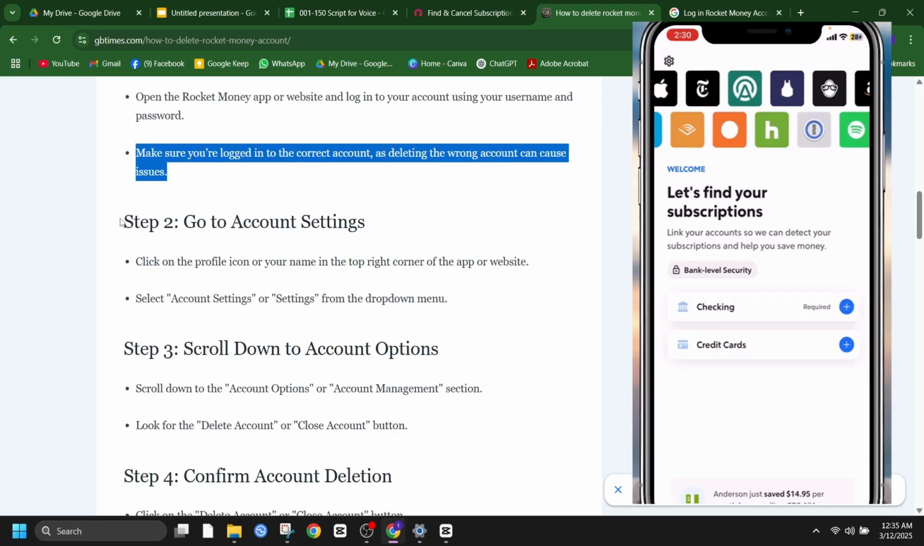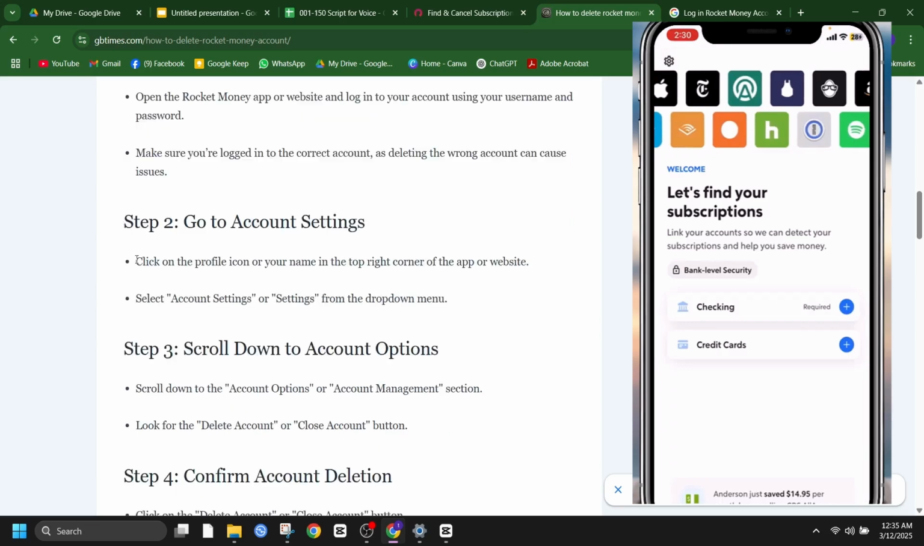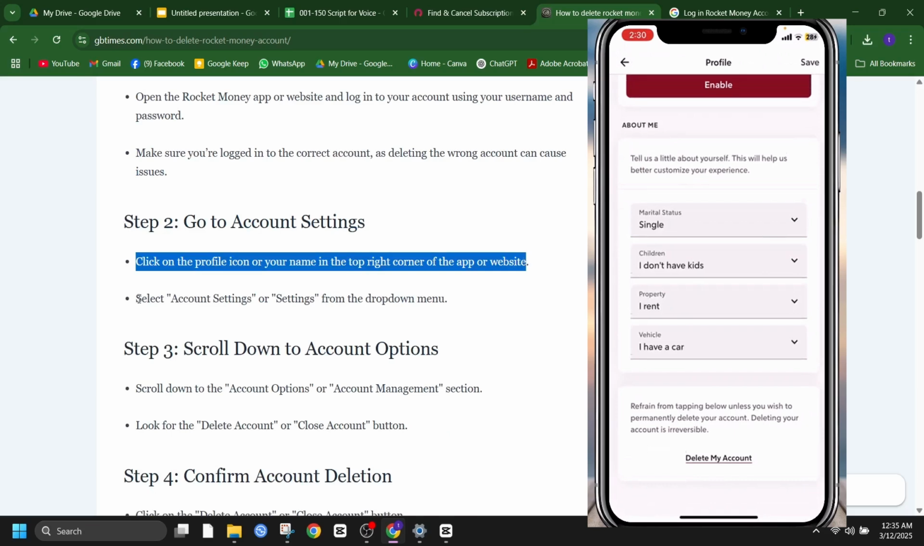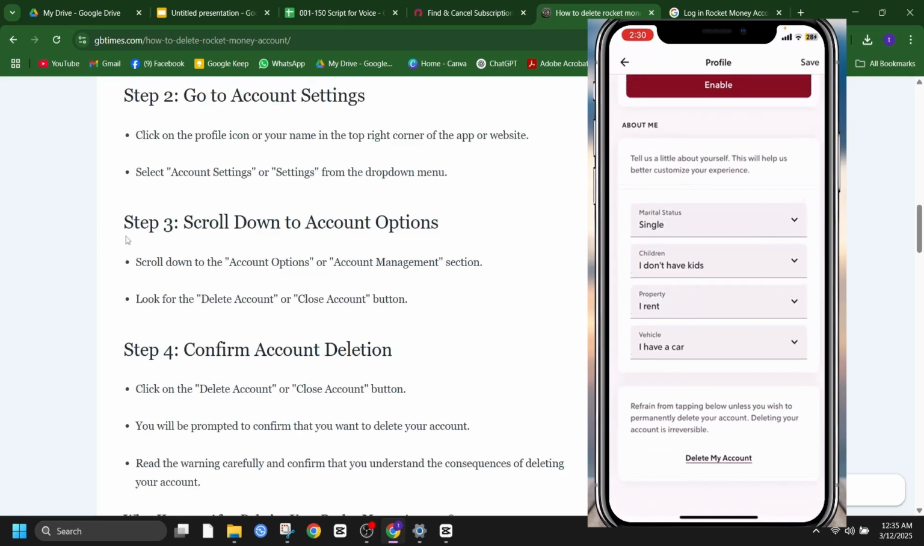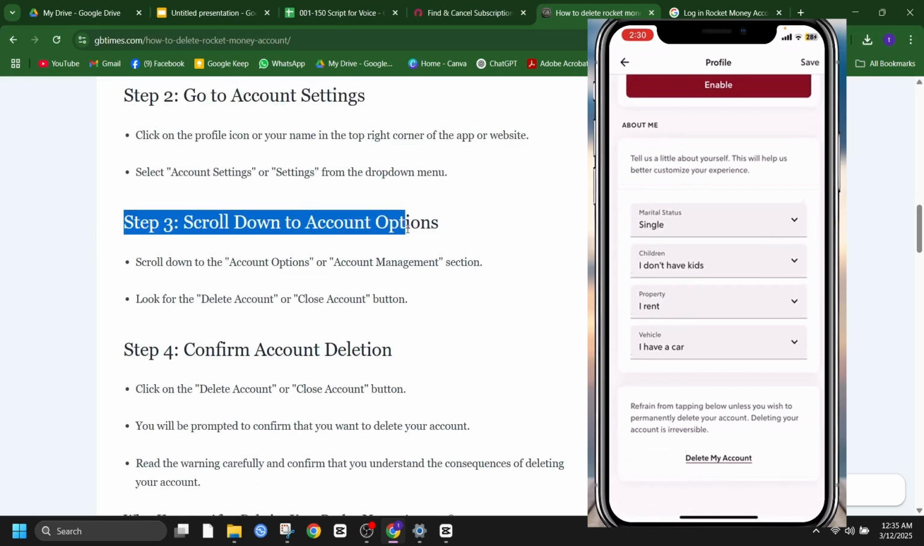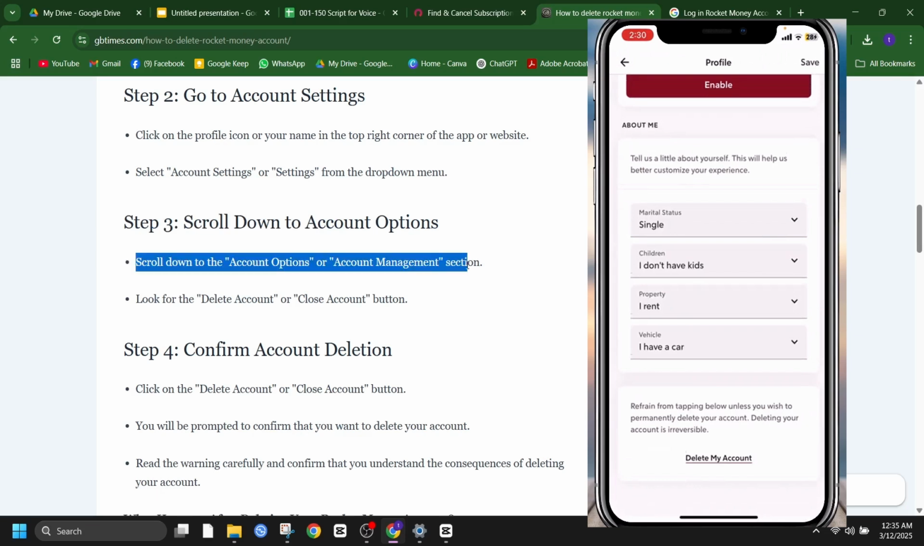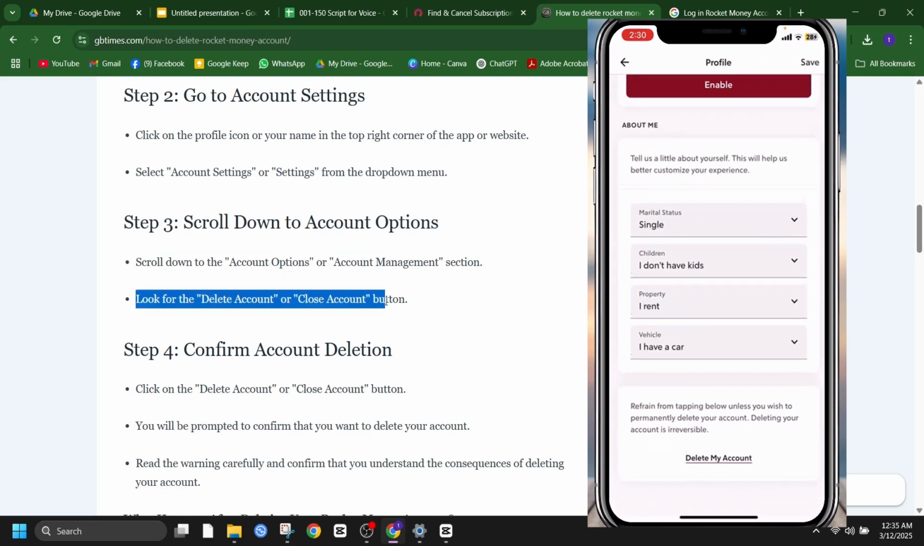Once logged in, click on the profile icon or your name in the top right corner of the app or website. From the drop down menu, select Account Settings or Settings. Step 3. Scroll down to the Account Options or Account Management section. Look for the Delete Account or Close Account button. This might be labeled differently, so keep an eye out for similar options.